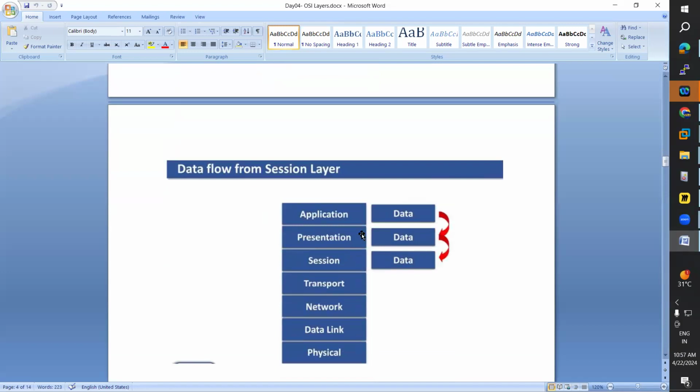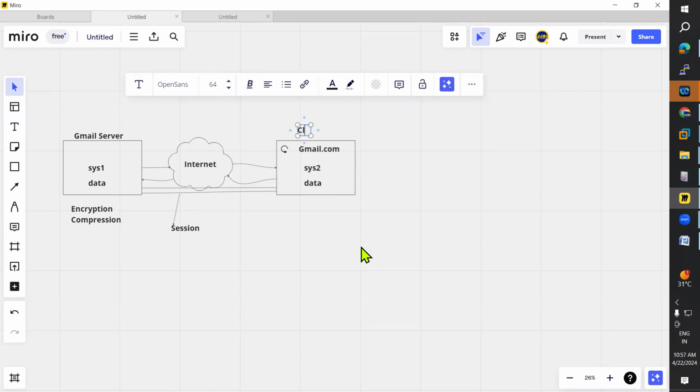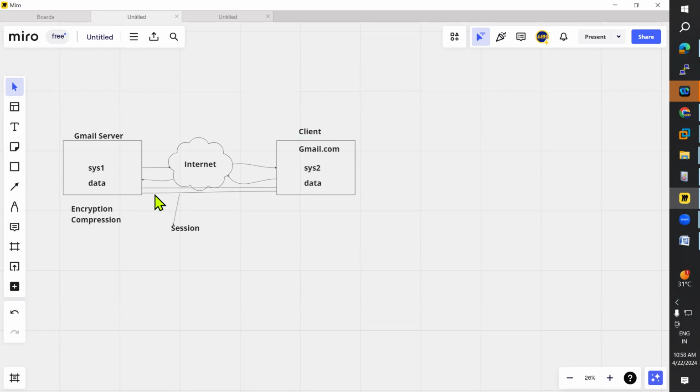Coming to how the data flows from application to presentation, presentation to session. In the application layer, we have seen the data. In the presentation layer, the data is presented in different forms. And in the session layer, data flows between server and client. Let's say this is the client, meaning our machine. So data will flow in this session.